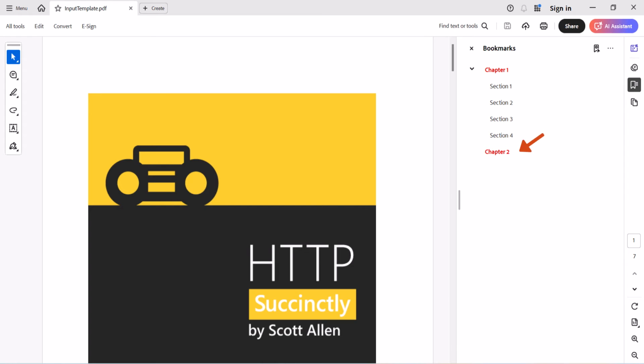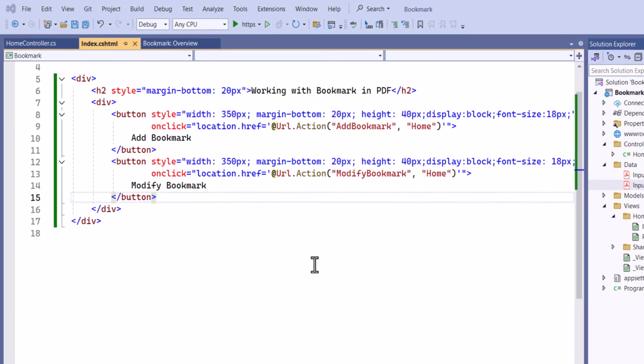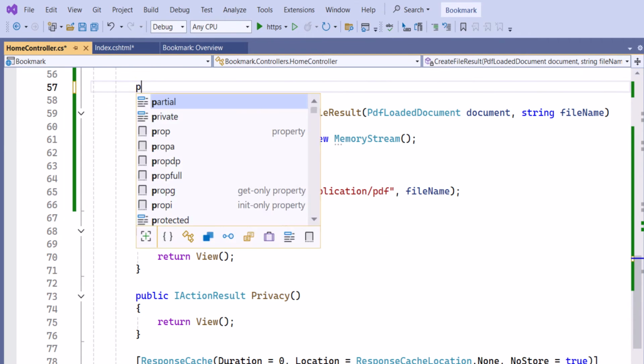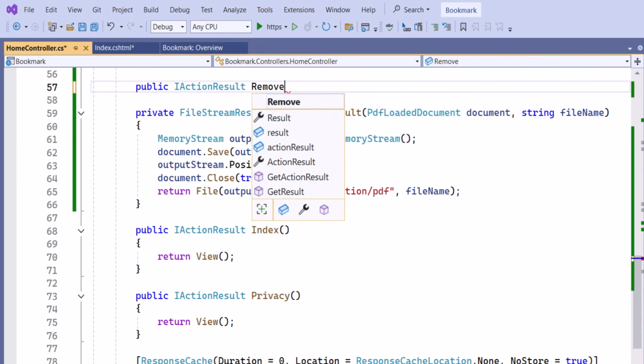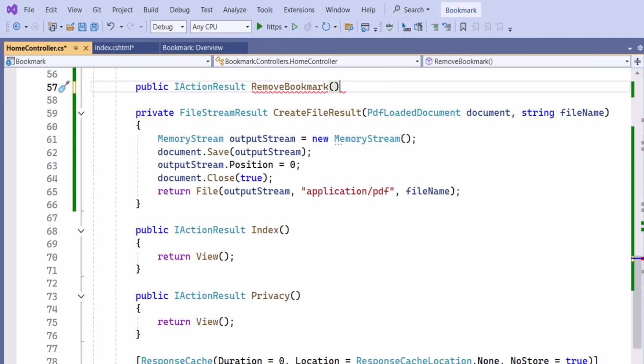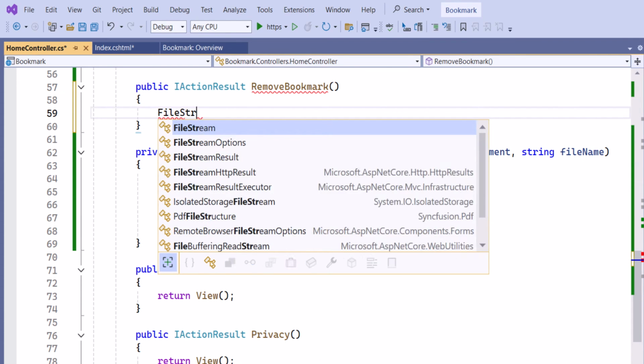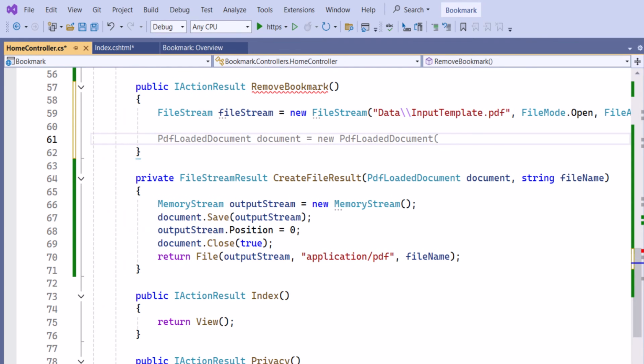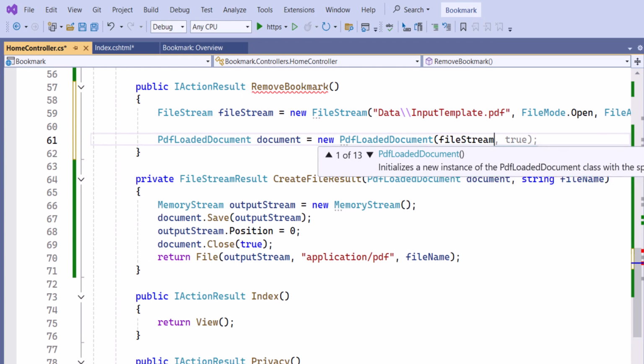Next, let me show you how to remove this bookmark. To remove this, I add a Remove Bookmark button and define an action method with a return type, IActionResult. In this method, I create a file stream instance with the appropriate file access options. Then, I load the PDF using the PDF loaded document instance.